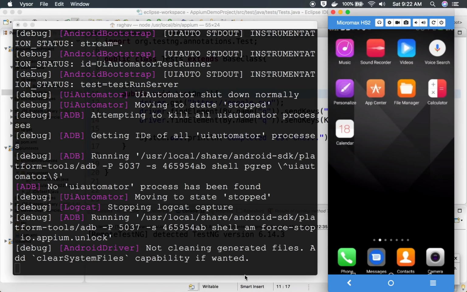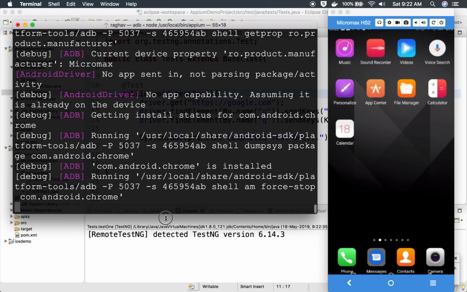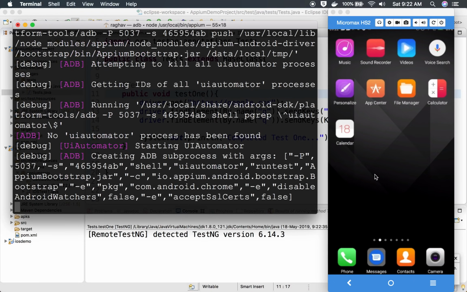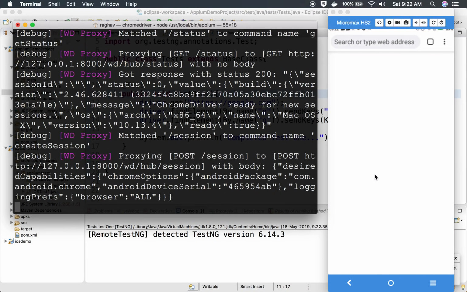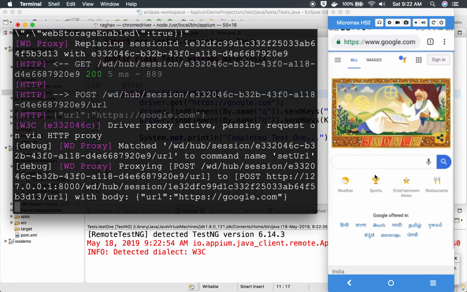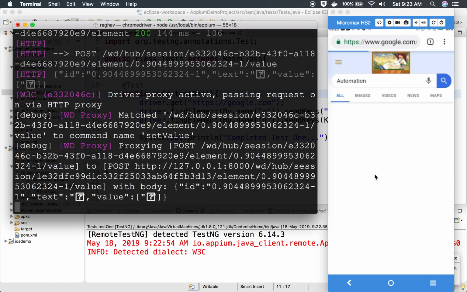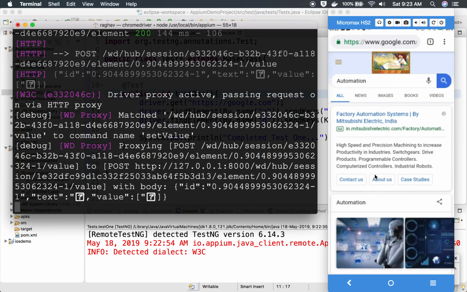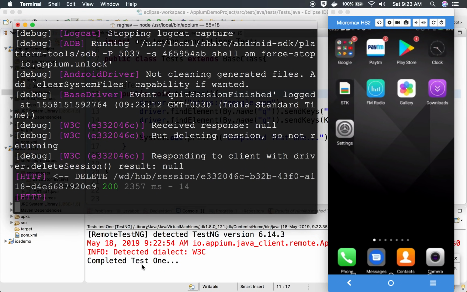So you can see our Appium server here. This is running. We can see the logs, and this is our mobile device. We should see the test here. It should open the Chrome browser and go to Google, put automation, and then close it. And yes, it is going. It is typing automation, enter, and then it should close the browser. And yes, this is working fine. Everything is done.